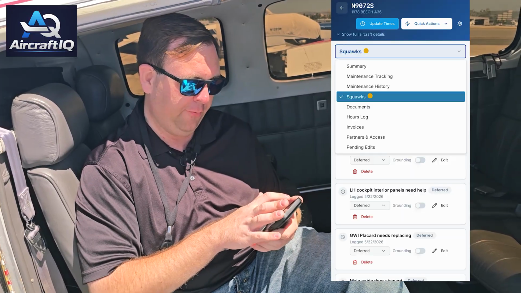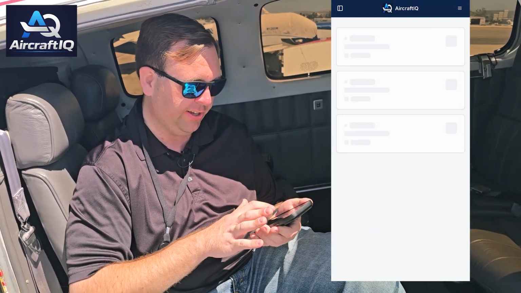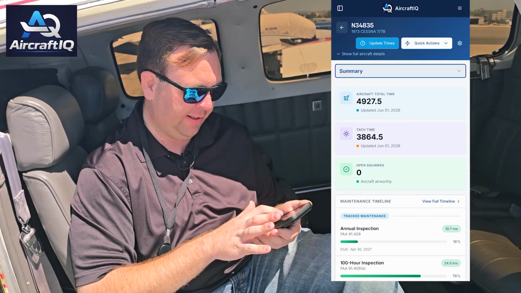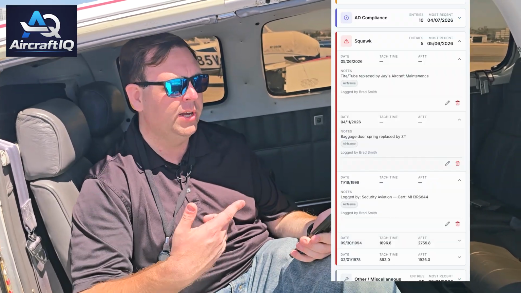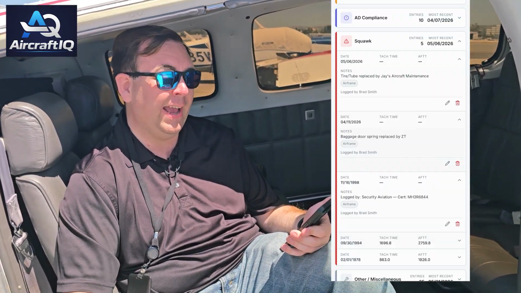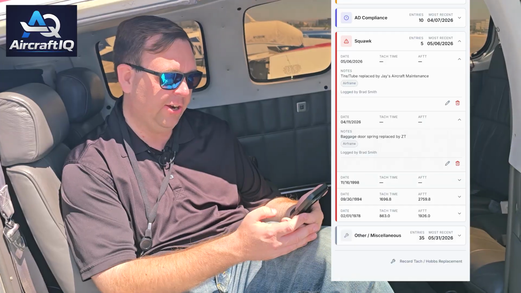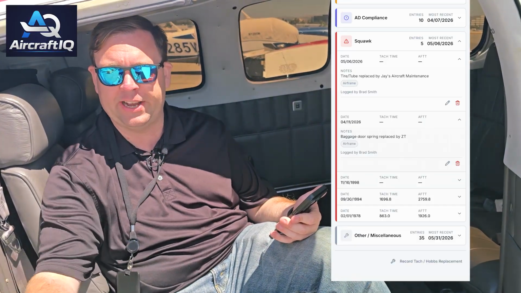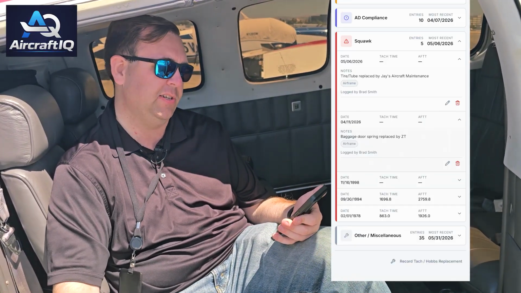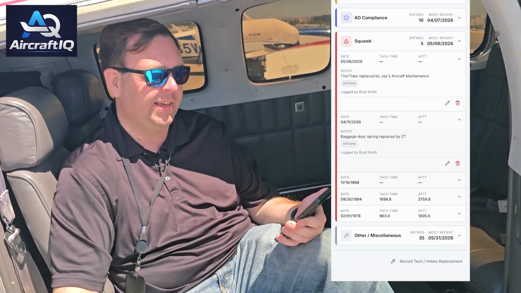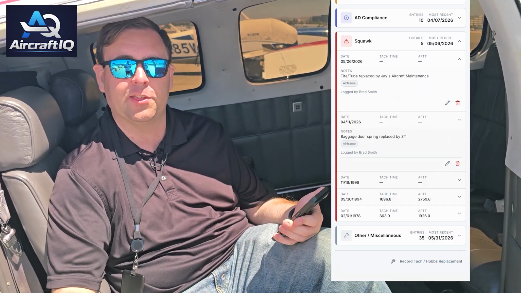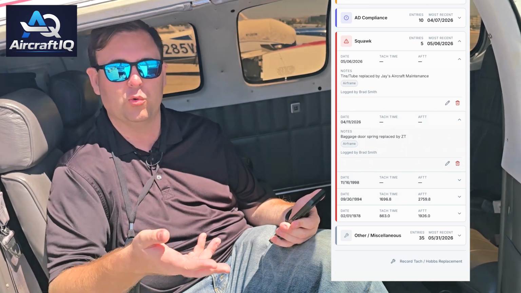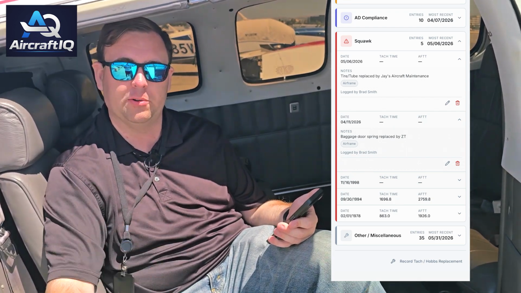So if we look at, for example, the Cardinal here, if I go to my maintenance history, the squawks that you're looking at right now are the tire and tube that was replaced. That was a grounding item that we put on the Cardinal when it happened. The baggage door spring needed to be replaced. That's easy. You can see that I manually logged these ones just because these were entered before the tools that you have available to you now were available.